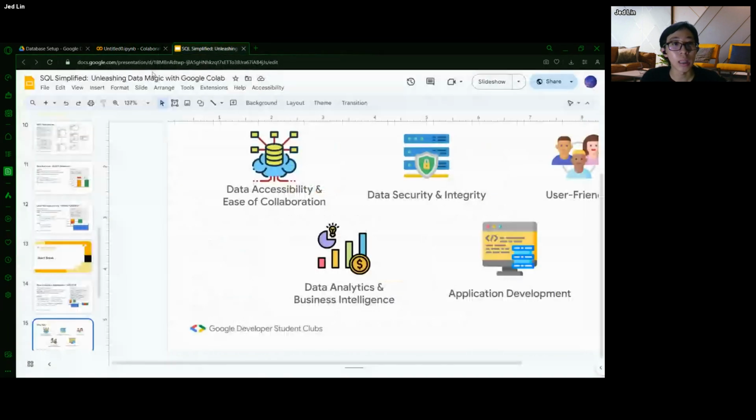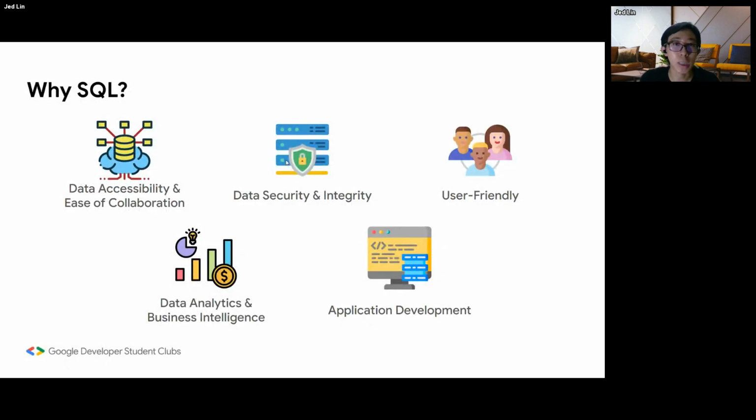Now before we end our whole session, let me talk about why we should take SQL after knowing so much about it. SQL has 5 main pros, and the first one is data accessibility and ease of collaboration. When we are trying to get information, SQL makes it a lot easier because we can share our information with other people, and it takes a shorter time to access this information.